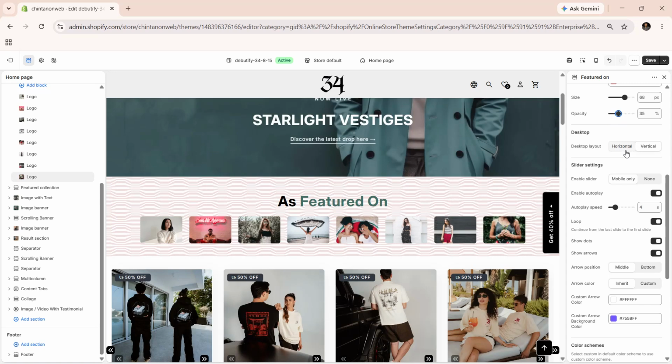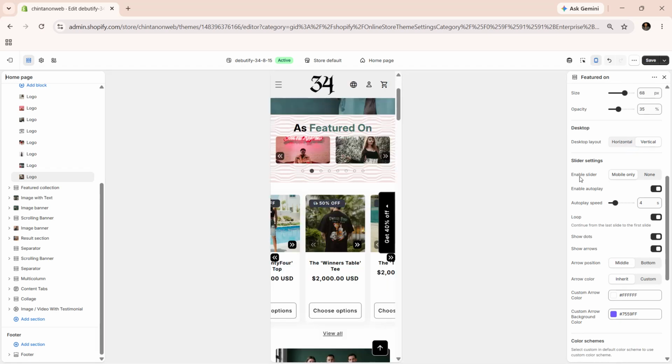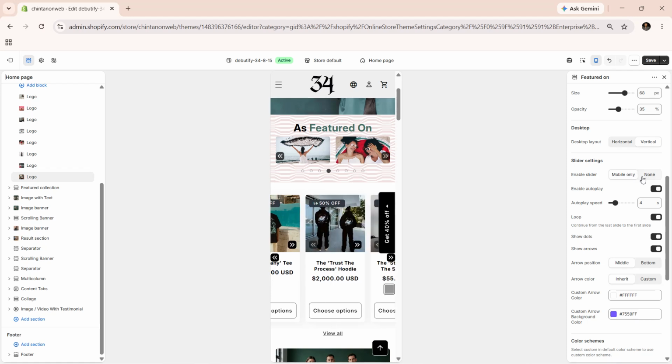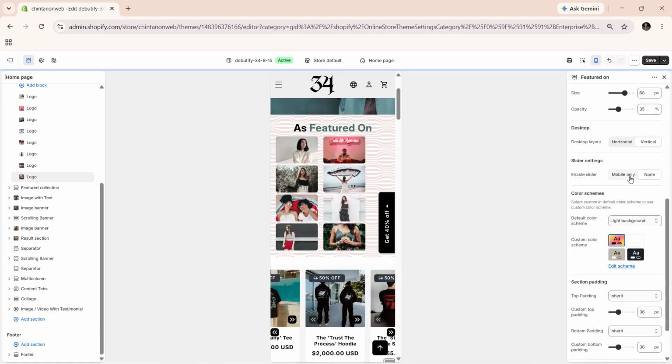Under Desktop Layout, choose how your logos are displayed. Horizontal. Logos appear in a single row. Vertical. Logos are stacked in a vertical layout. Under Enable Slider, you can choose where the logo slider will be displayed. Mobile-only slider will appear only on phones and tablets. None slider will not appear anywhere, effectively hidden.